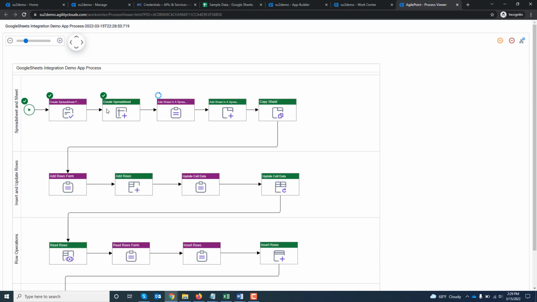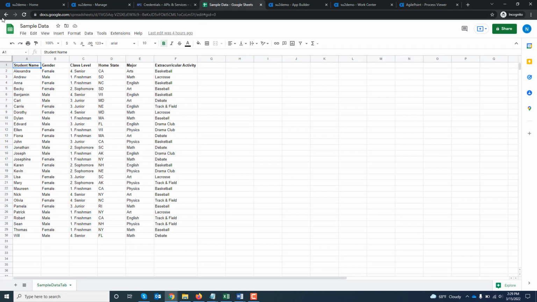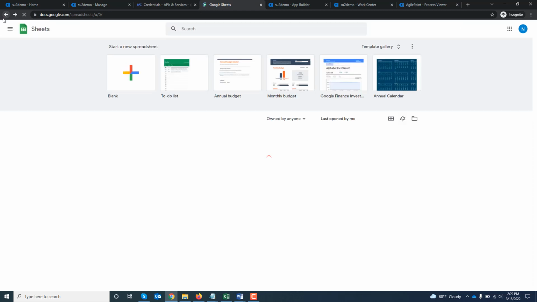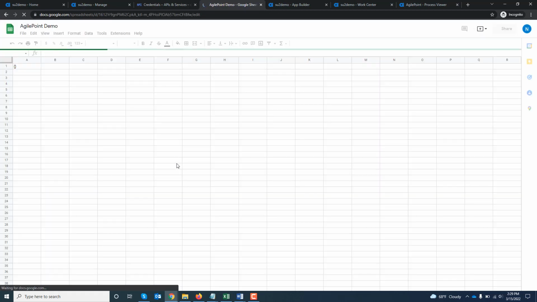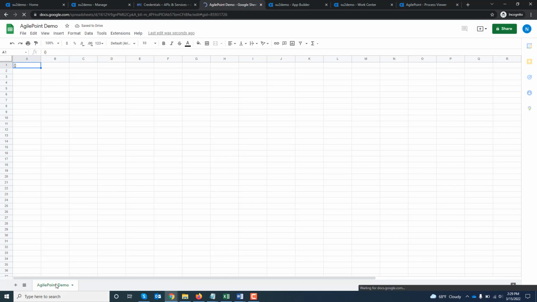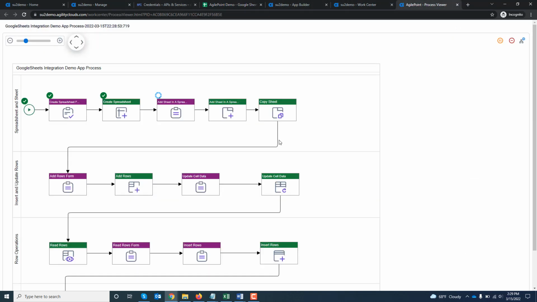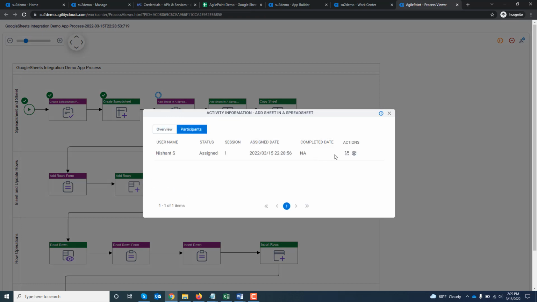So you can see the form got submitted and a new spreadsheet has been created in my Google Cloud over here. So I'm going to go back and you can see there is a new spreadsheet which is right now empty. So this new spreadsheet with first default sheet has been added. So we are going to go back to process viewer, open my next task. I'll drill down into this, click open.